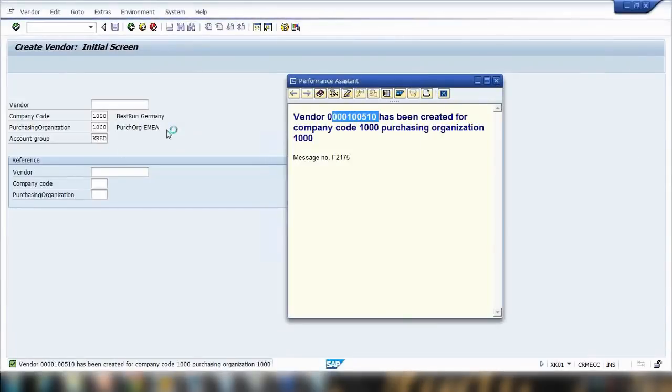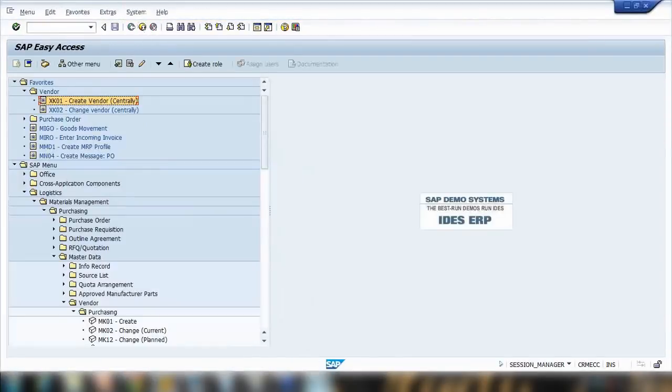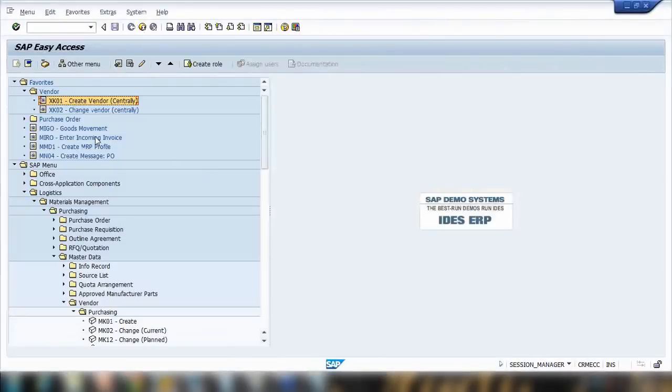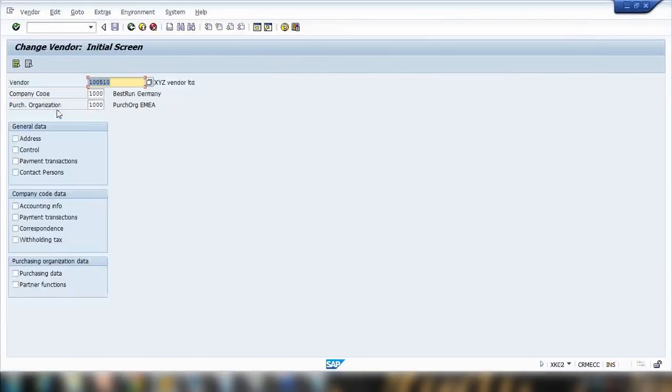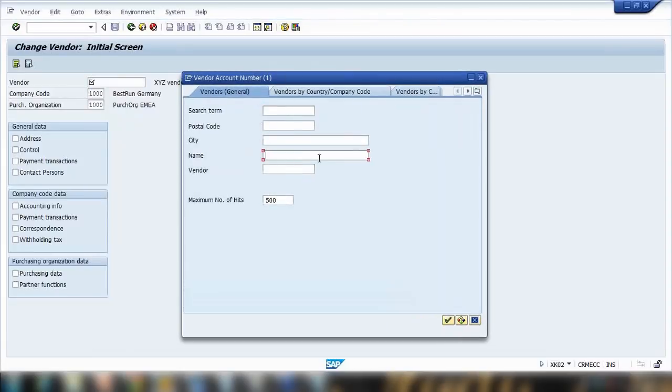Now if you want to search for this vendor, if you want to call this vendor and you do not remember the number, what do you do? You just need to remember the vendor name. If you double click on change vendor, it remembers the last number, just remove it and say I do not remember the number. So I can click on the search button here, and in the next screen I can enter the vendor name. I can say it was XYZ vendor limited.